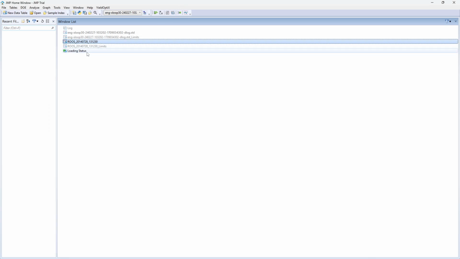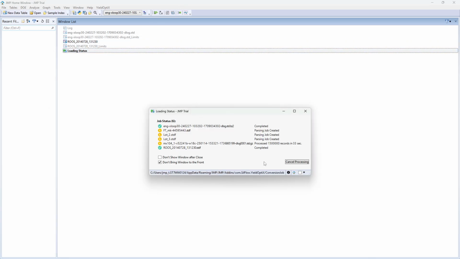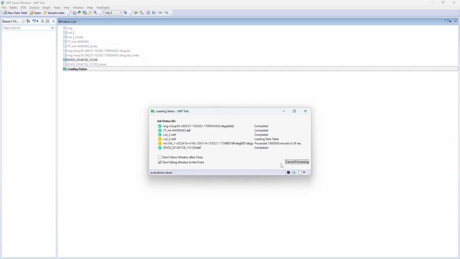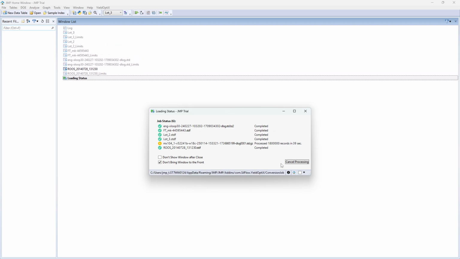If a file is damaged, YieldOptiX includes a recovery mode that attempts to repair it, but only when it is safe to do so without compromising data integrity. Since this process requires extra computing resources, it may take longer to complete.